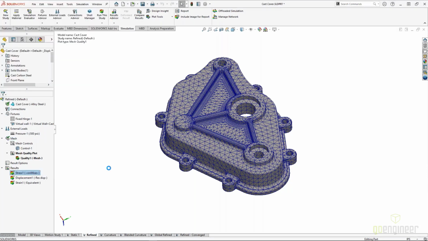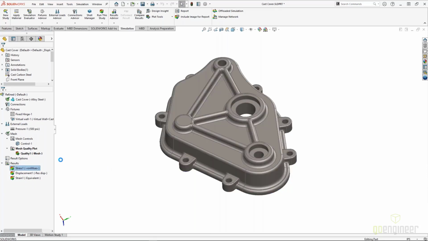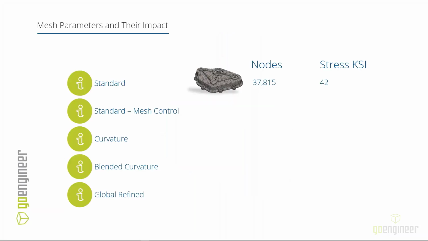And if we look at our stress, and if we look at the stress with regards to that, it was about 53,700 PSI.